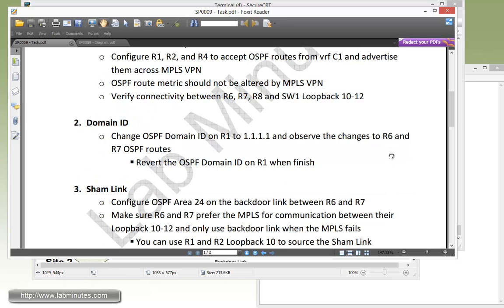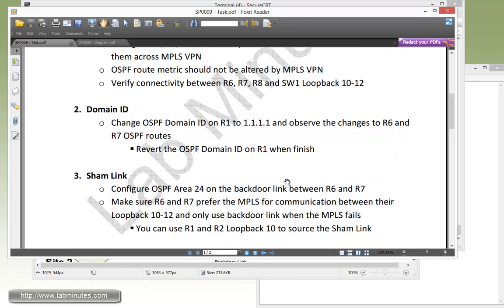Okay, moving on to our task number three with the Sham Link. Now we need to configure OSPF Area 24 on the backdoor link between R6 and R7. Then we need to make sure that R6 and R7 prefer the MPLS for communication between loopback 10 through 12 and only use the backdoor link in the event the MPLS has failed. And then we can use the R1, R2 loopback 10 as a source of our Sham Link.